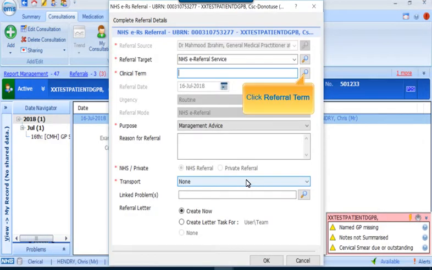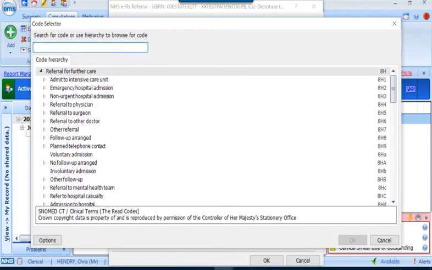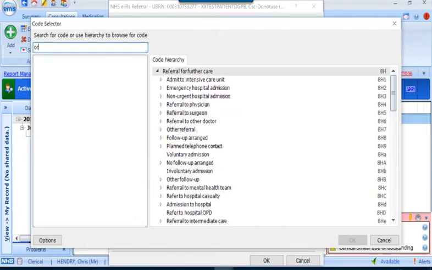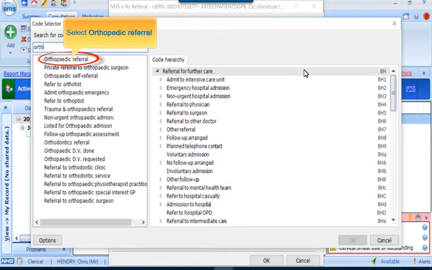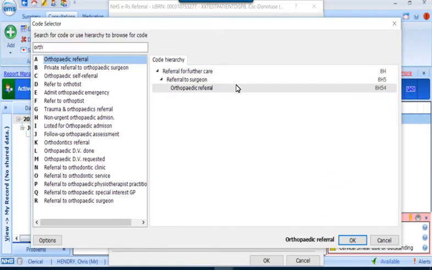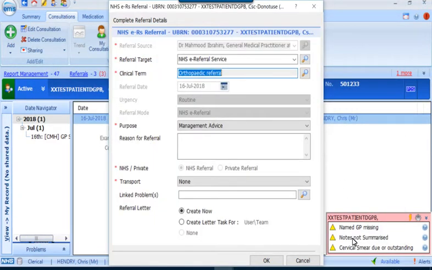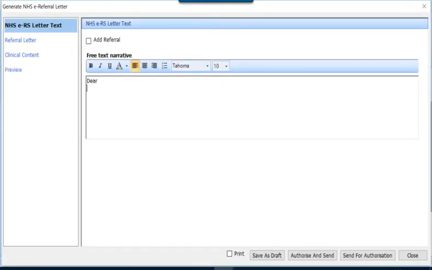On the Referrals Details form, select Clinical Term. In this example, I'm going to search for an orthopaedic referral. So let's select Orthopaedic Referral and then click OK. I'm just going to click OK once more and add some text to our e-referral letter. Dear patient, please see attached consultation and latest investigation.